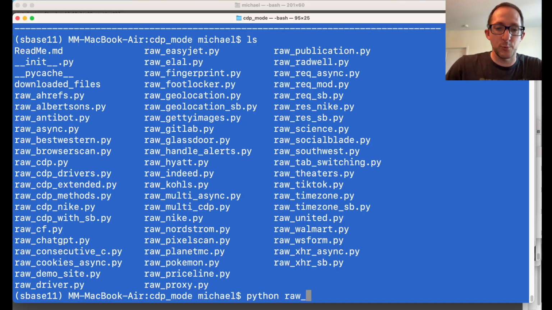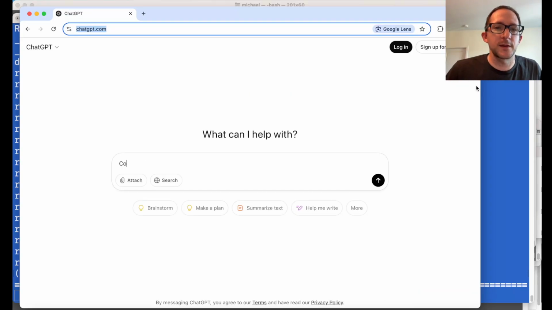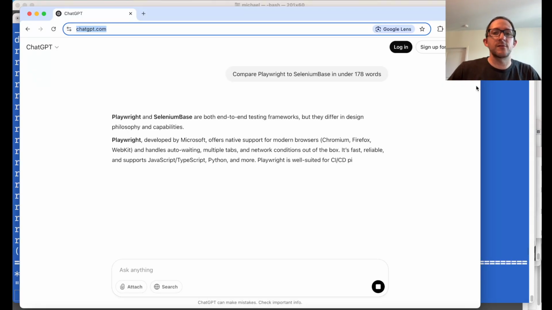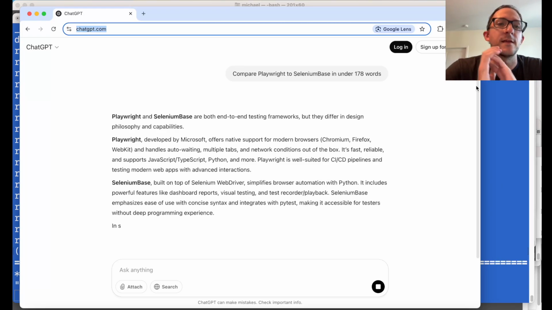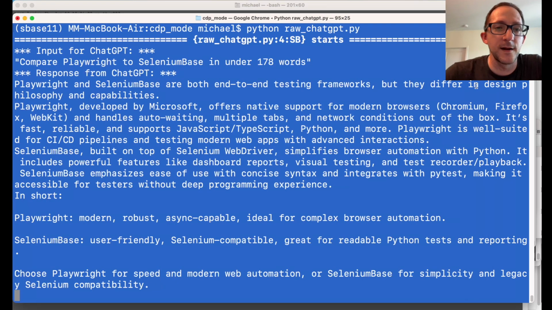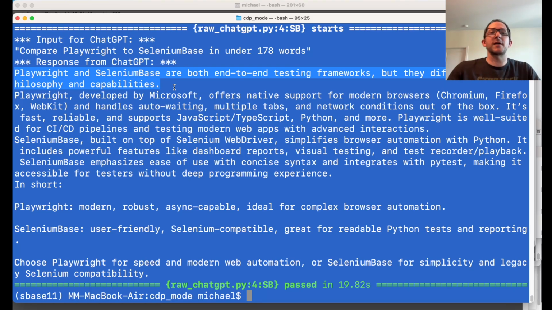Let's do python raw_chatgpt.py because that's an interesting one. So we're going to go to the website and do a query, "Compare Playwright to SeleniumBase in under 178 words," and then ChatGPT is going to display the response there, and then SeleniumBase is going to copy that response to the console output. So you can see here, if we scroll up, compare Playwright to SeleniumBase in under 178 words. Then we have the response from ChatGPT. I won't read the whole thing, but here we go. Playwright and SeleniumBase are both end-to-end testing frameworks, but they differ in design philosophy and capabilities.